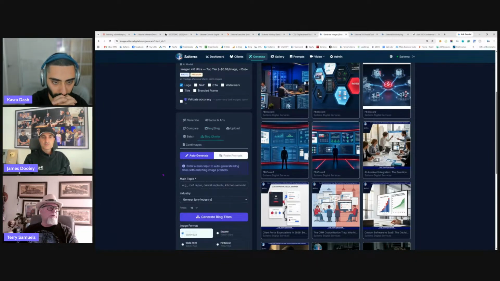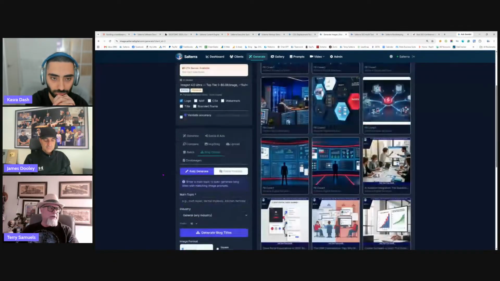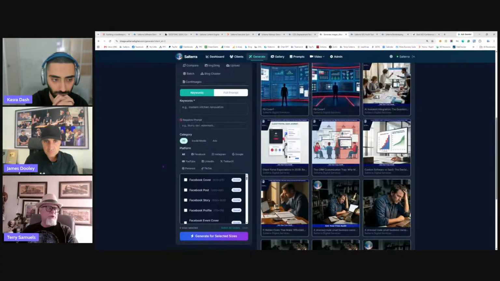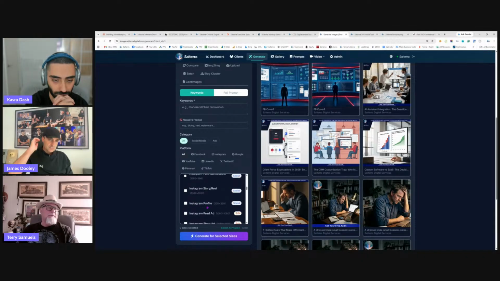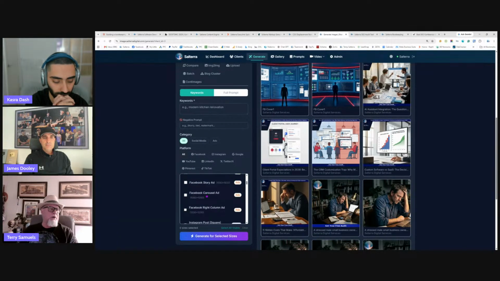Blog clusters: since I write in clusters, we can now do images in clusters. If I do 6 articles from Marty's tool, I can do 6 images from the prompts that Marty's tool gives me. But it really depends. When you start doing images for social media, I can do all the Facebook images, all Instagram. I do this because I do a lot of paid ads, so I can do Google images, YouTube images, all that stuff through here.